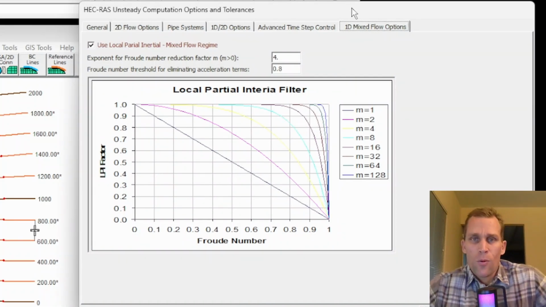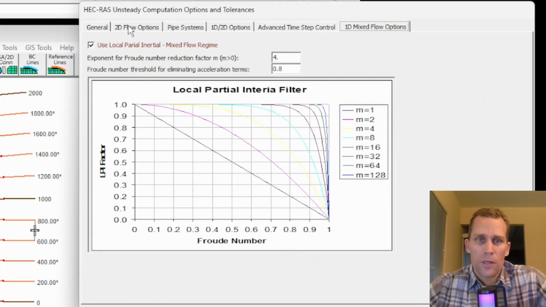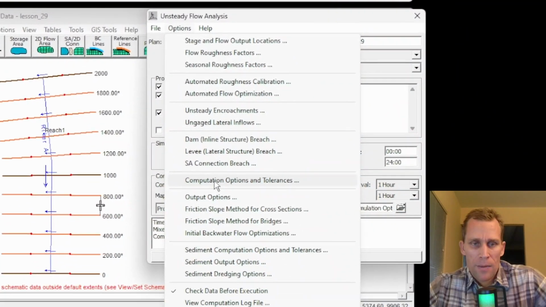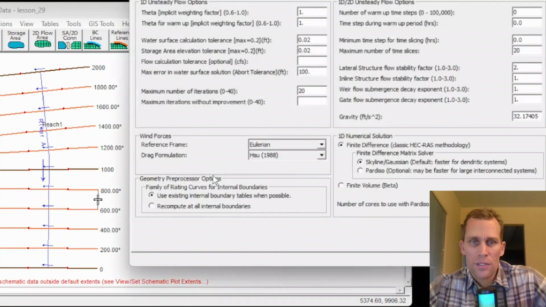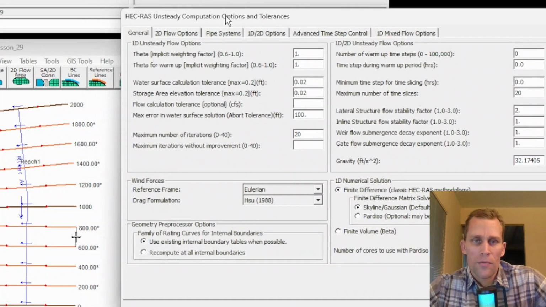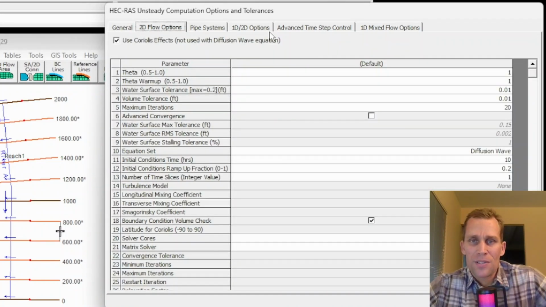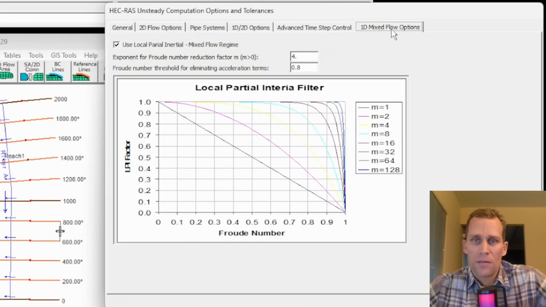All right, well, that was it for this lesson 2 out of 3 regarding the unsteady flow simulation options. What we did was we went to the options tab, computation options and tolerances, and talked about all of the tabs here except the first one. General is covered in part 1, but we talked in brief about the 2D flow options tab all the way through 1D mixed flow options.